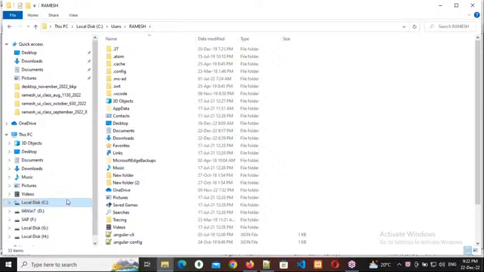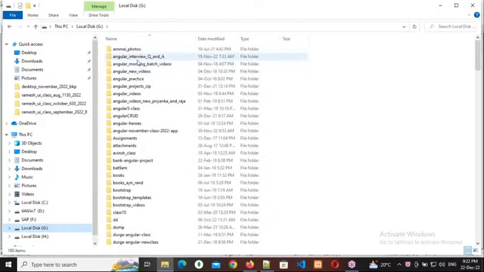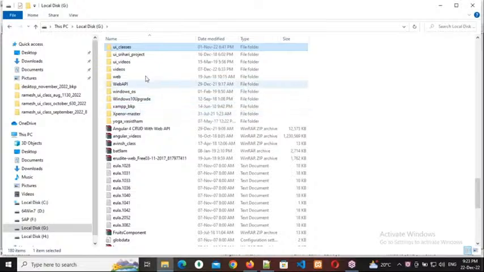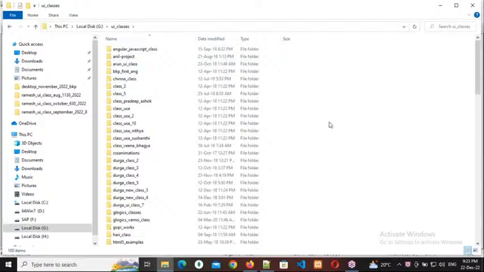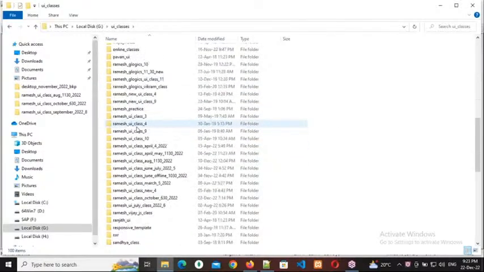If you have any other drives, D drive, E drive, F drive, you can choose your comfortable, required drive. In my case, I am choosing the G drive. I teach multiple technologies, so I have created a separate folder only for UI classes. There I will save all my class folders. I can find it here.